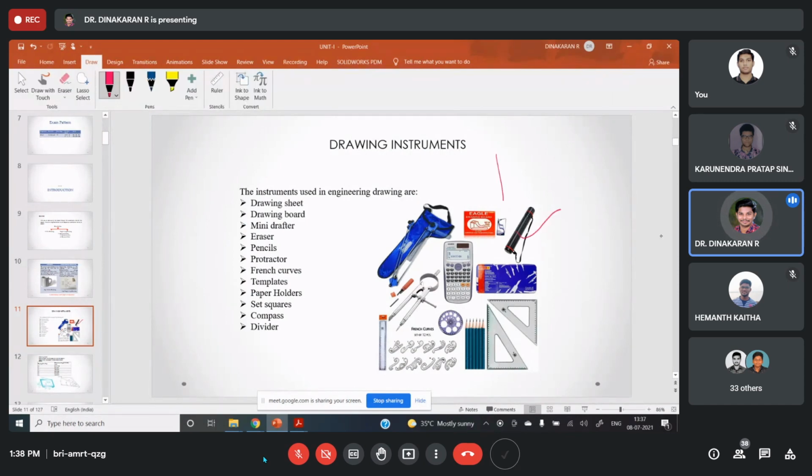Buy one A3 cover, the foldable A3 cover available in a stationery shop. Whatever assignment you submit, keep the hard copy with you safely, because whenever required, you need to post it. For that reason only I'm telling. So buy the A3 size cover and follow the procedure step by step. Then set square and compass, these are the maximum, and three types of pencil, you know.